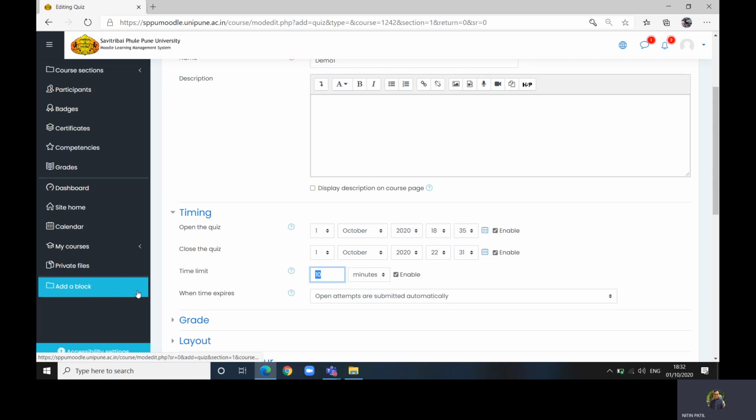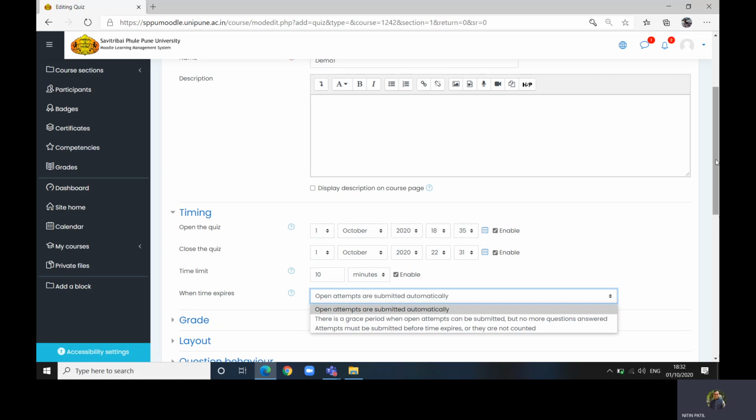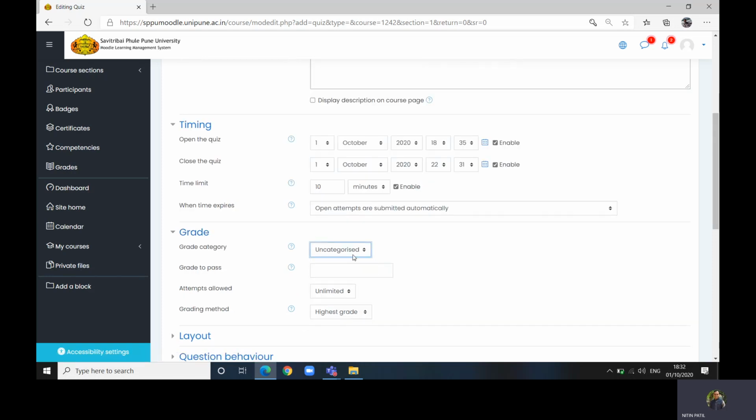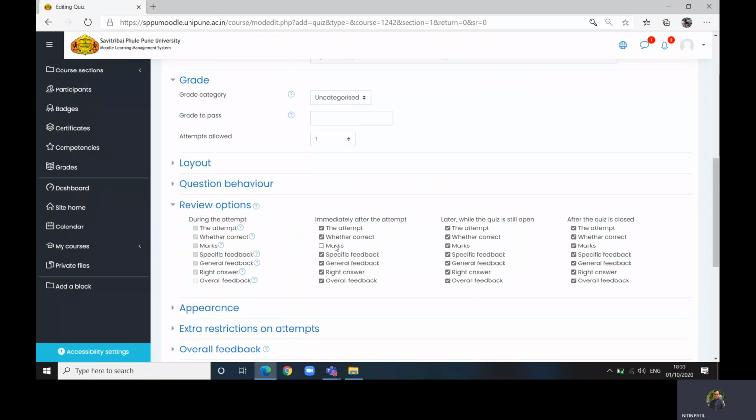Now go to grade, choose this option as open attempts are submitted automatically, then choose this grade. Go here, attempts allowed, fine. Then review options, go to review options, first mark these three things. Then overall feedback as well, and later this attempt. So nothing would be available to the student. I will show you how exactly this can be done.